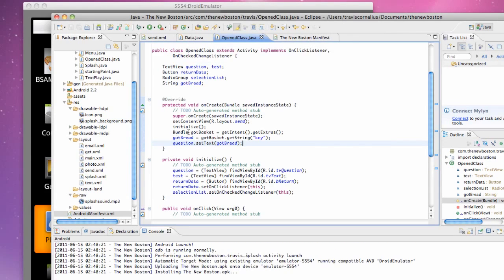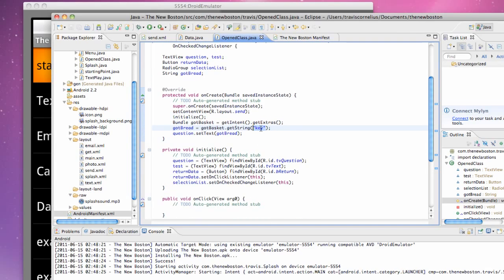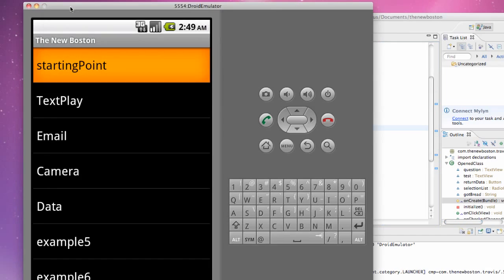As it's running, I'll just talk over this again. Basically our got_basket is getting the bundle, or the extras, from the intent that's being passed into this class, and then our gotBread is looking through that got_basket. So, hey man, I'm hungry, I need some bread. And they're going to be like, hey, bread is called key. So if I'm like, can I have a bite of that key, and you hand me some bread, I know you've been watching these tutorials, because otherwise it won't make much sense. This is the reference called key, and that's going to be our bread string. And then we set up this text view to our string variable that we just got from that intent. So let's make sure it works.